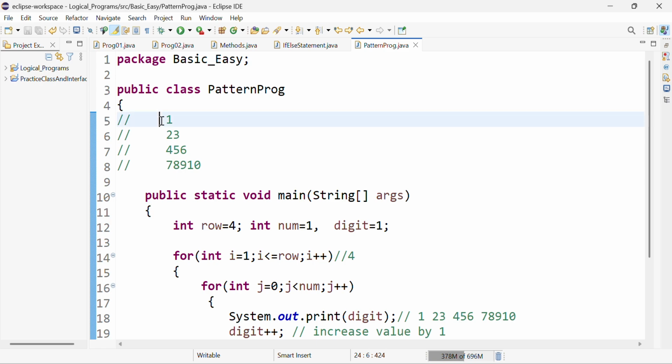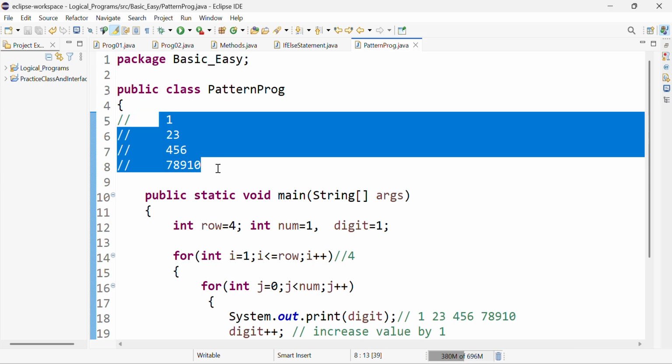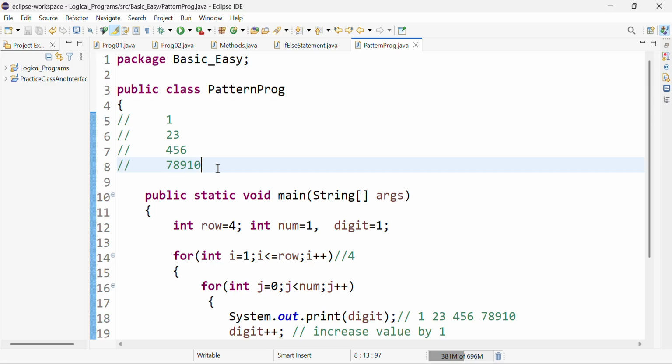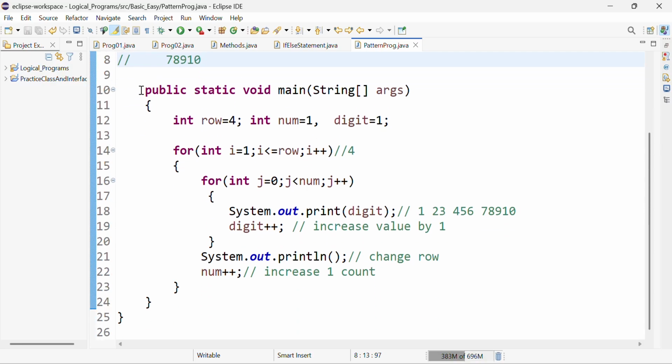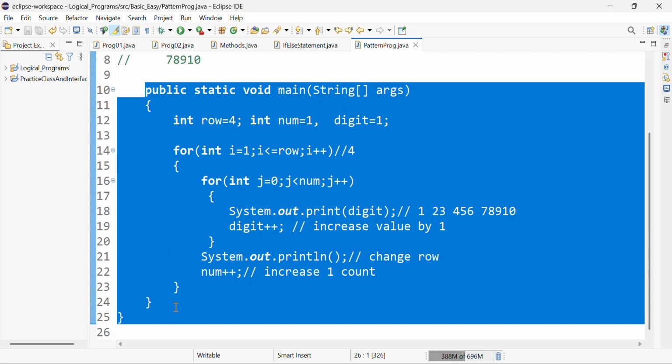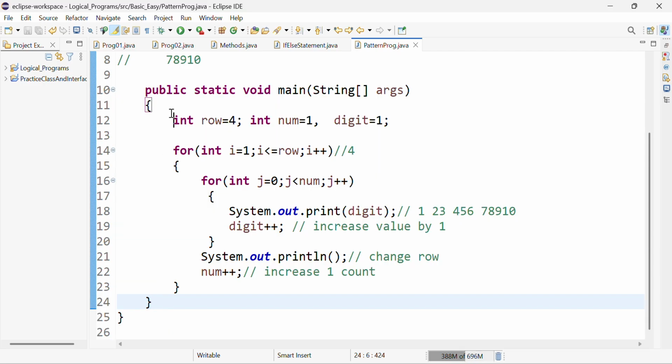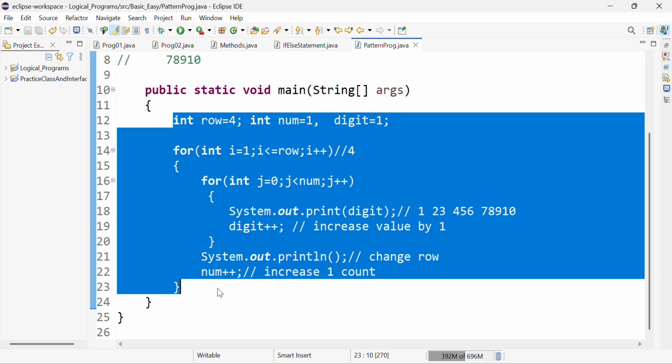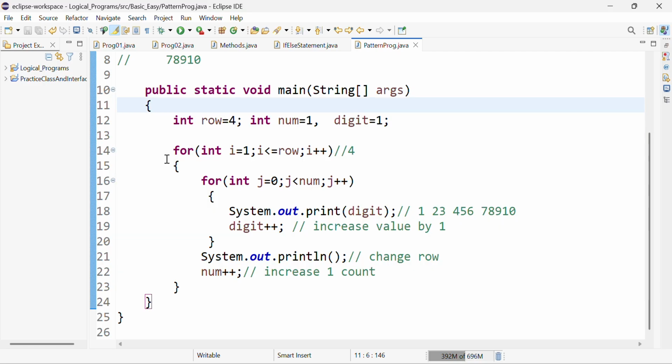I will explain how to print this particular pattern. So basically I am using the Java language. I have created one class, Pattern Program, and inside this class we have one main method. Inside this main method we have one variable list, and one for loop.